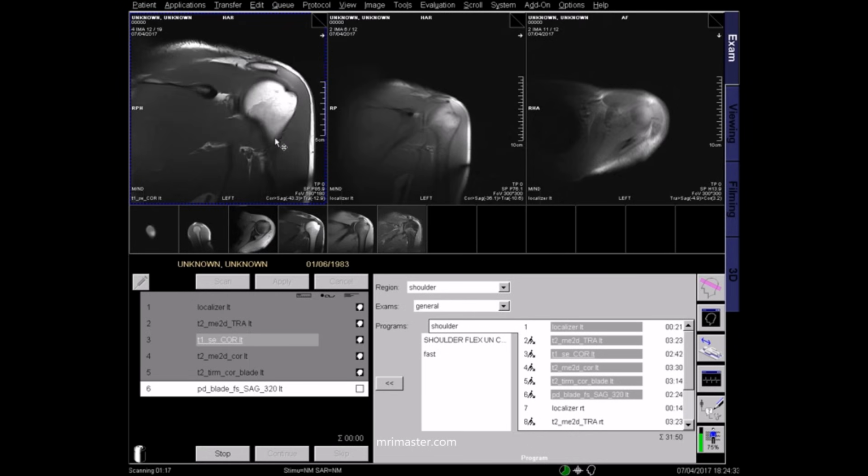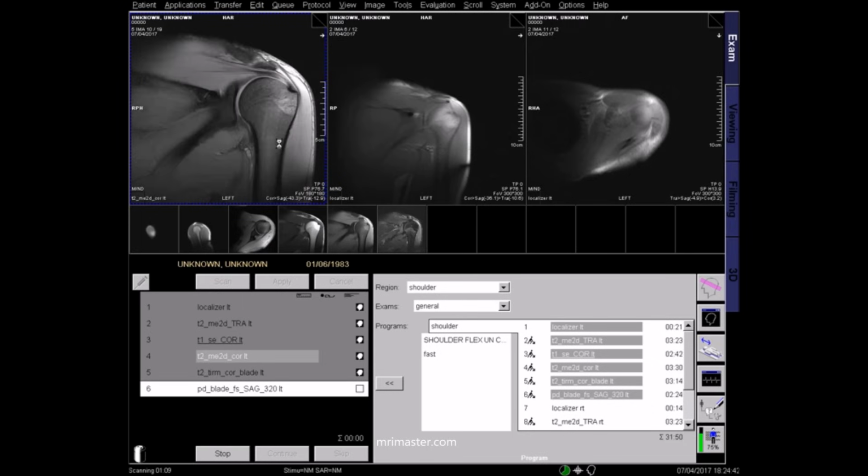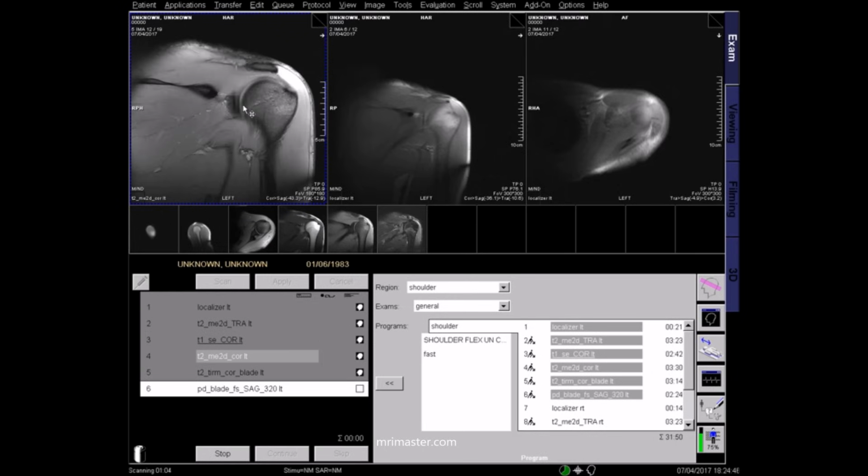This is the T1 coronal image. In T1 imaging, fluid appears dark and fat appears bright. We can tell that the coronal image has been correctly planned by observing a rounded humeral head within the glenoid cavity. This is the T2 star coronal. Like the axial sequence, fluid appears bright in this scan.